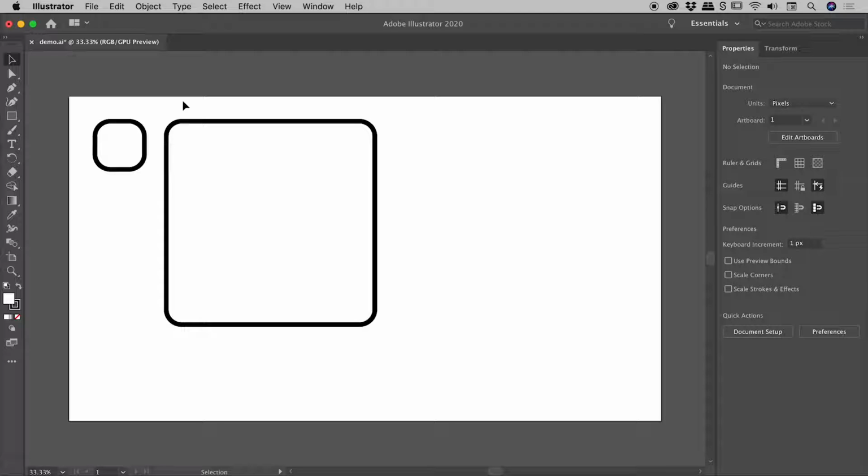Now, if that's what you want, that's great. But often when you're working, you will want the corners to scale as you scale an object. So let's drag out another copy of that original just there.